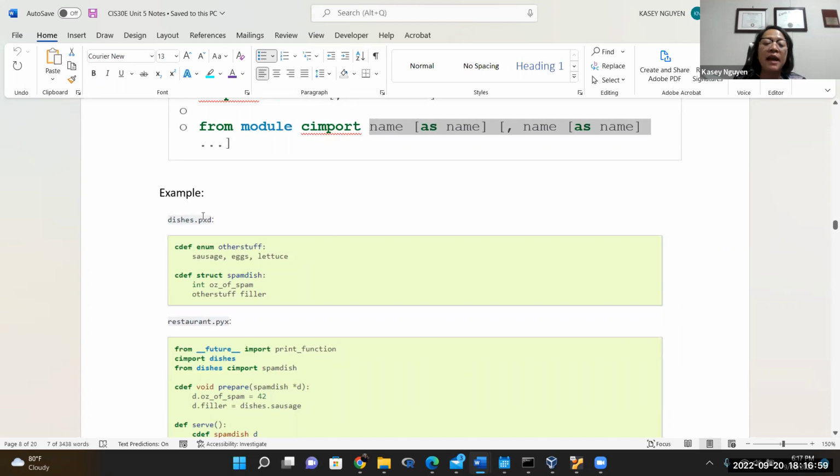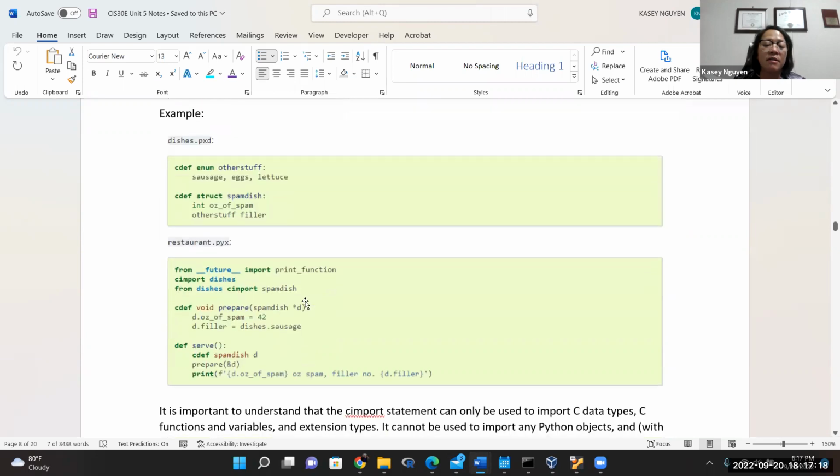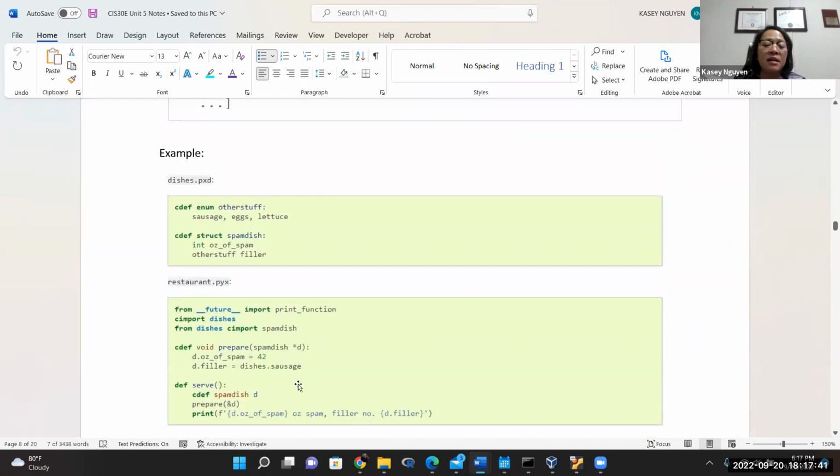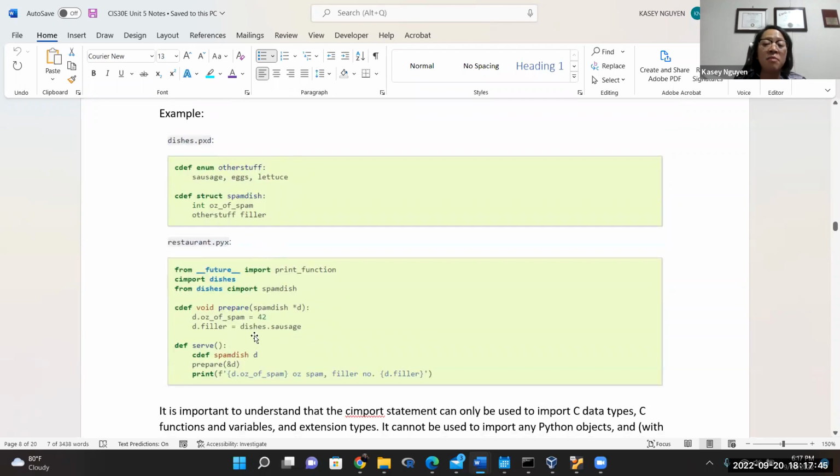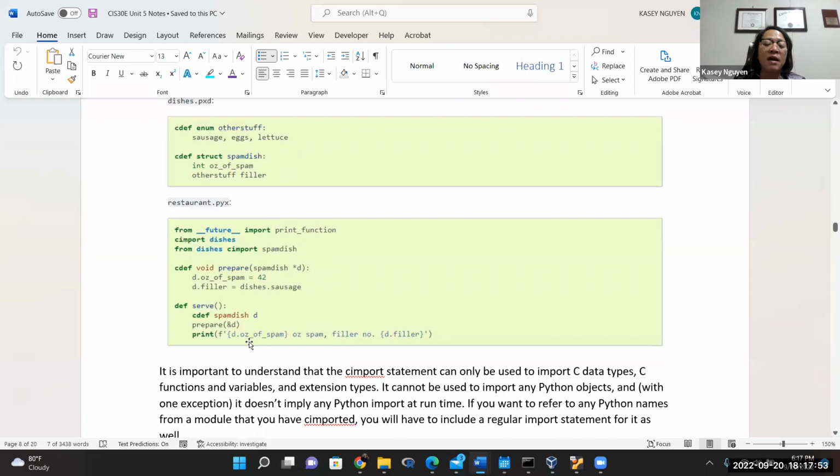Okay, so the example of this is they have a PXD file called dishes. And they declare a number of things, functions and struct. Because this is Cython, you can use C-based structure. Then in my PYX file, I simply do a cimport statement. So I would say cimport dishes, or from dishes cimport spamdish. Okay, and this is the example that I obtained from the documentation. So this is how you can use a Cython external module and then be able to incorporate that with your PYX file.